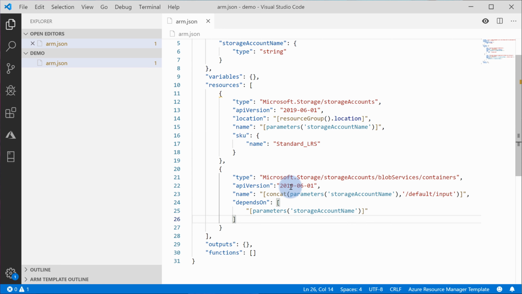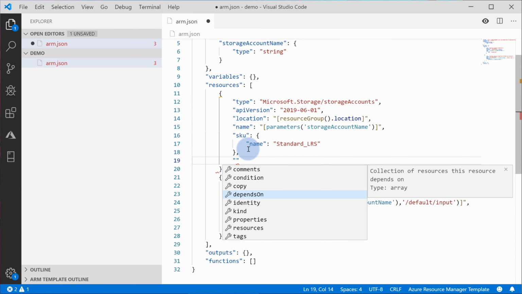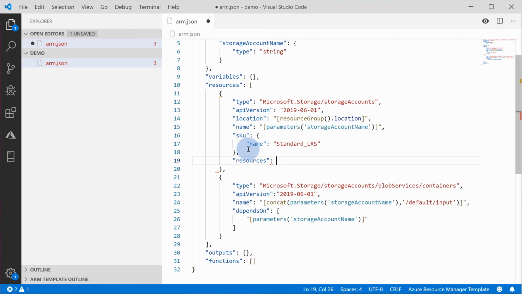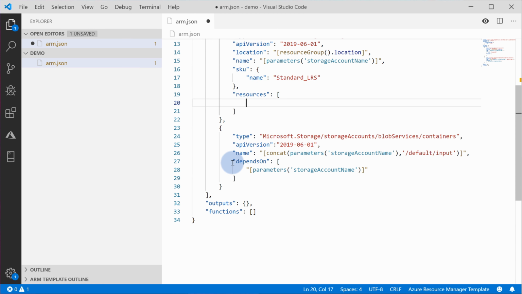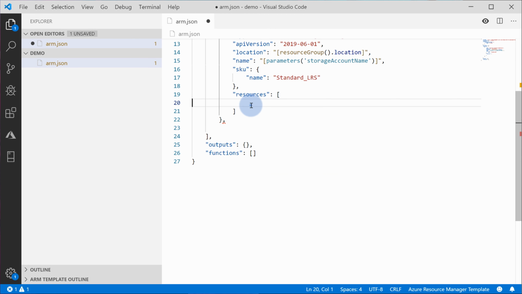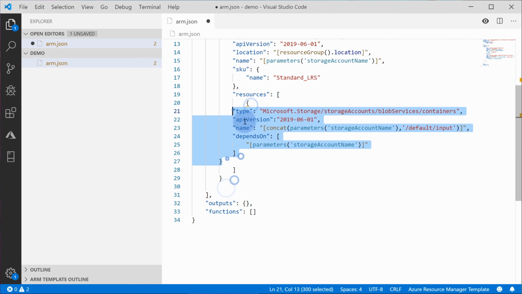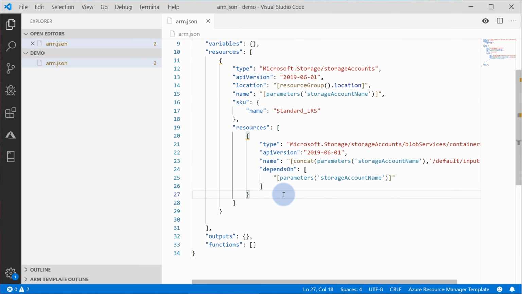Alright, so for the next demo, let's actually put this resource into the child resources section. To do that, we need to define a new resources section. This is an array, and simply copy and paste the current resource into this section. And as I said, when you define a child resource, you can clean up your template a bit. Because you already defined the type for your parent, as you see it's highlighted, you can remove that part from the child.